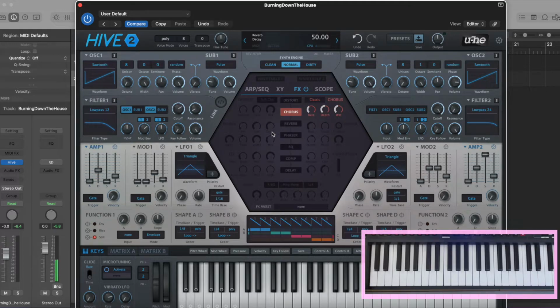Next, let's add some reverb. Here we're only going to adjust the size. So I'll bring the size down in half basically, and the mix down a little bit.